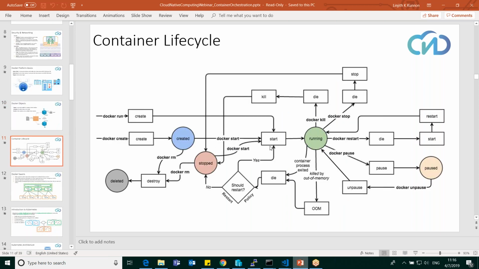And we have seen the different commands, and what all things we can do within the image and container. So we have different statuses, mainly created, stopped, running, and paused. And then in each status, you can run a different set of commands which will transition it to a different status.